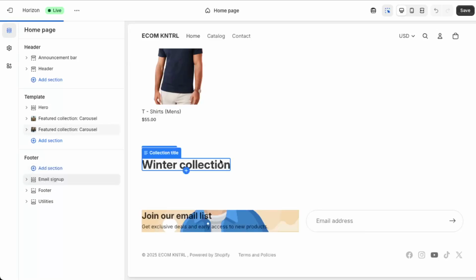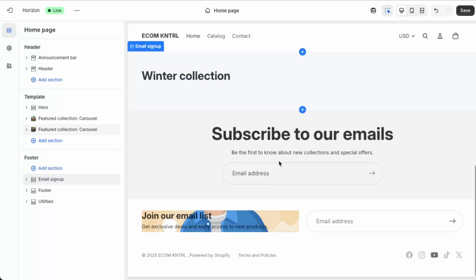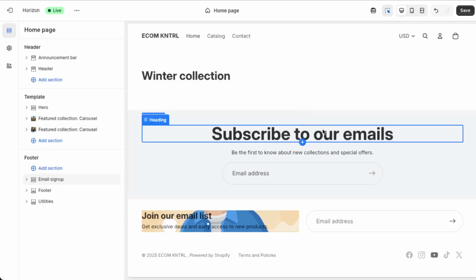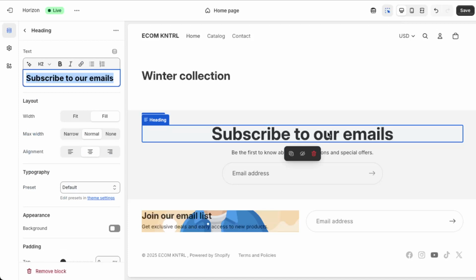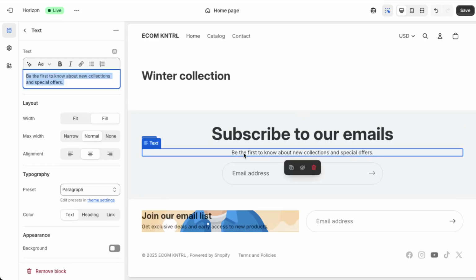You'll see the new email sign-up block appear in your preview so you can immediately see what it looks like on your page. With the email sign-up section selected, you can now customize it. Adjust the heading to clearly explain what people are signing up for, like join our newsletter or get exclusive offers. Add a short description or subtext that tells visitors what they'll receive and how often.